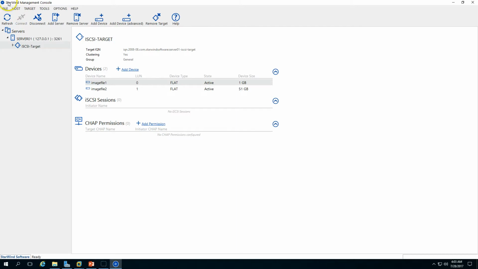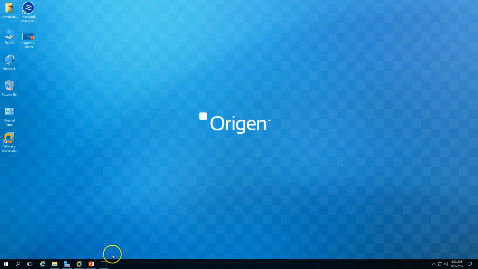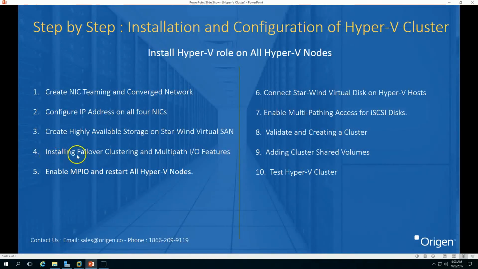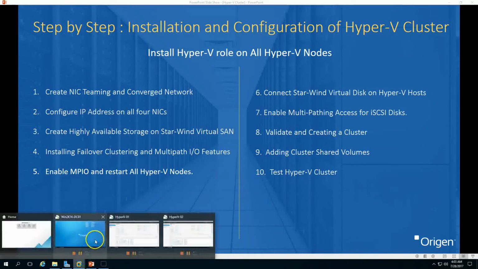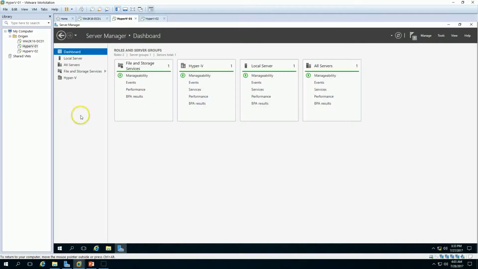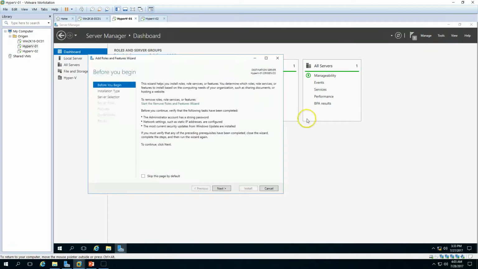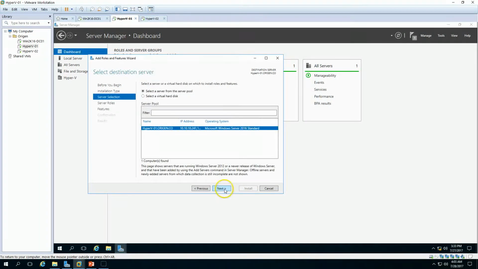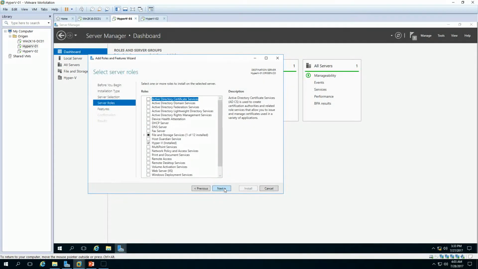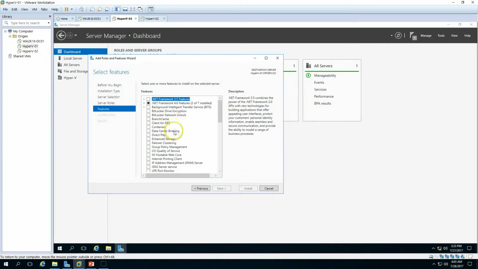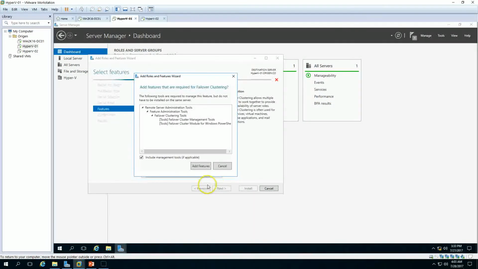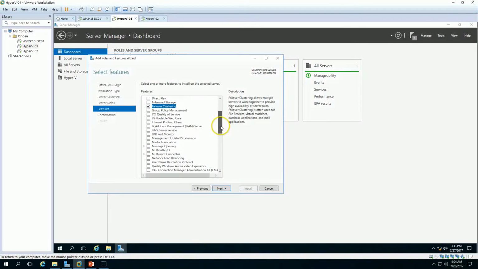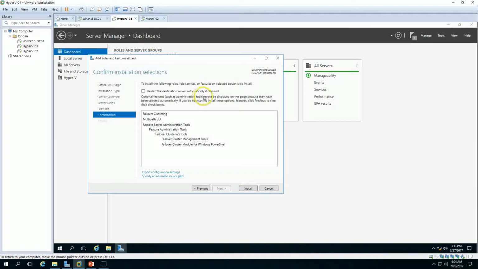So let's minimize this. And the next task is to install failover clustering and multipathing feature on HyperV host. So I'm going to do this now. On a HyperV host, you need to go to manage, add roles and features. From there, select role-based or feature-based installation. Both things, failover clustering and multipathing, can be found on the features page. So on features, select Microsoft failover clustering and multipathing and click next and click on install to install both the features.